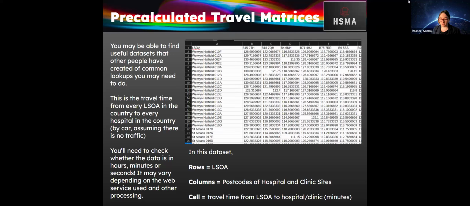It's important to check whether this data is in hours, minutes, or seconds. That may not be clear at first sight, and it may vary depending on the site, on where people got this data from. But taking a look at this example travel matrix, this is going to look very similar to what we get at the end, when we've created our own travel matrices.